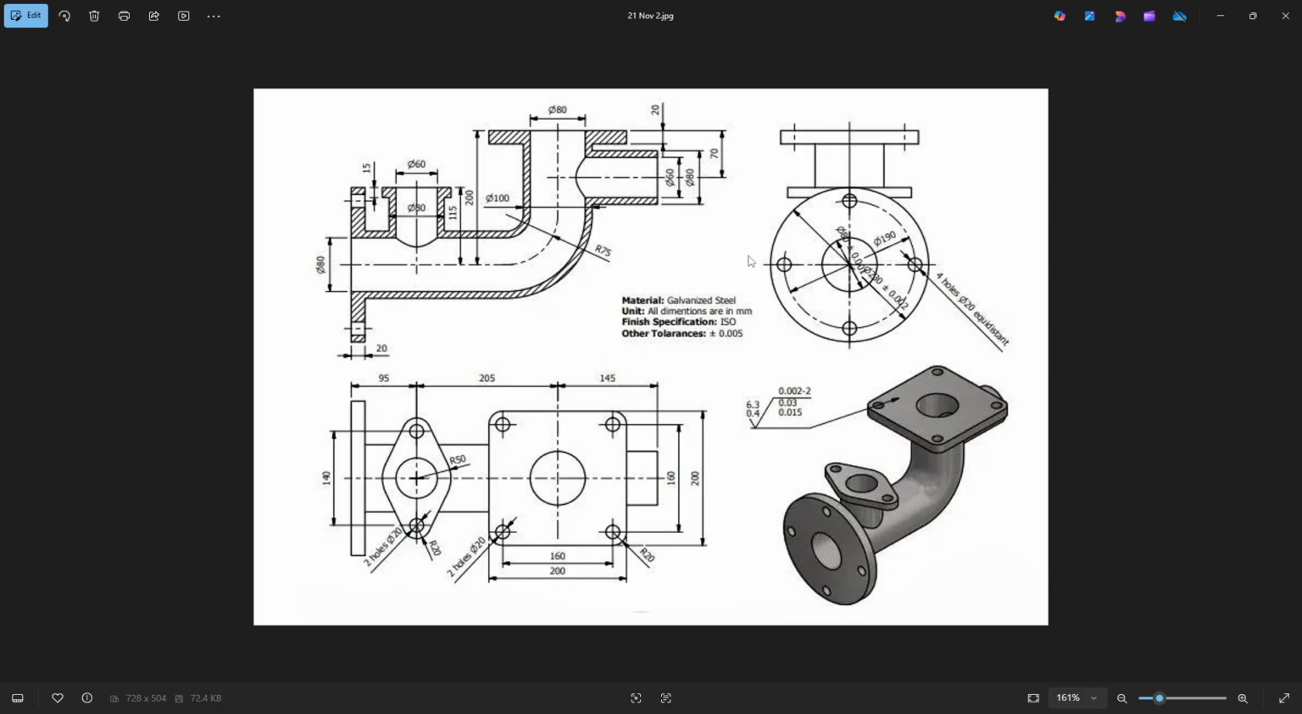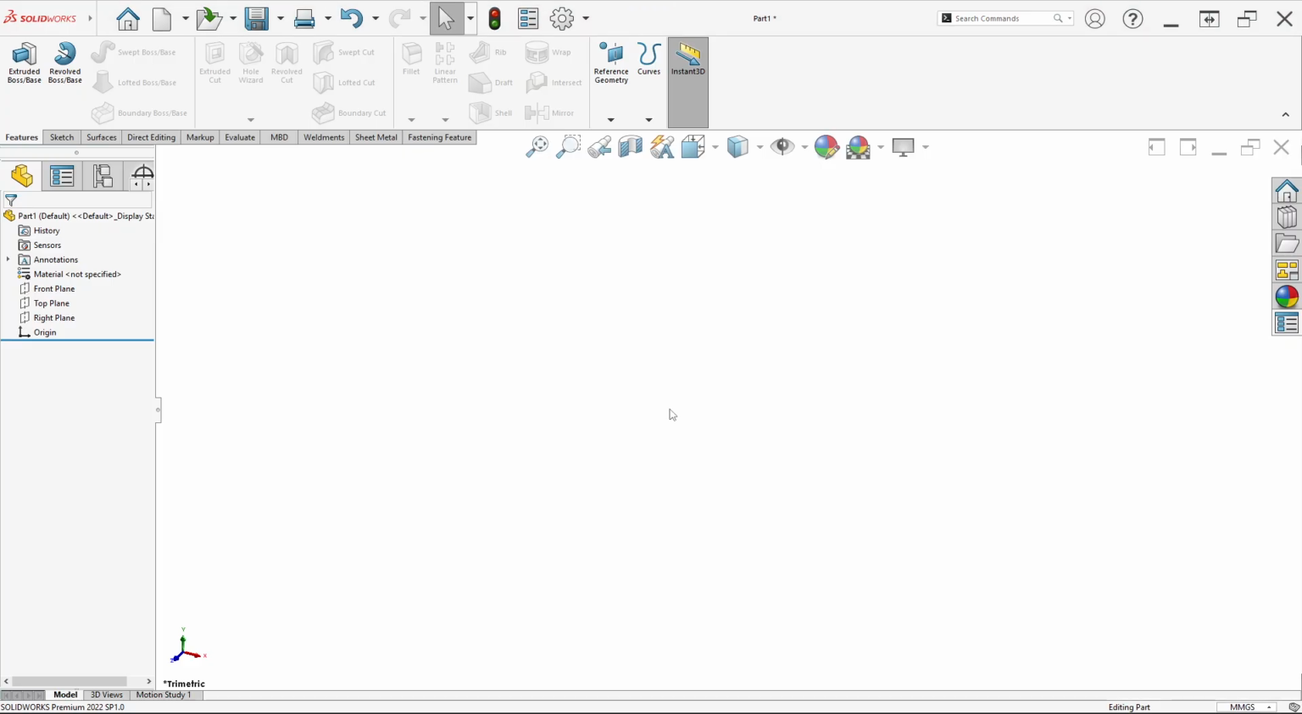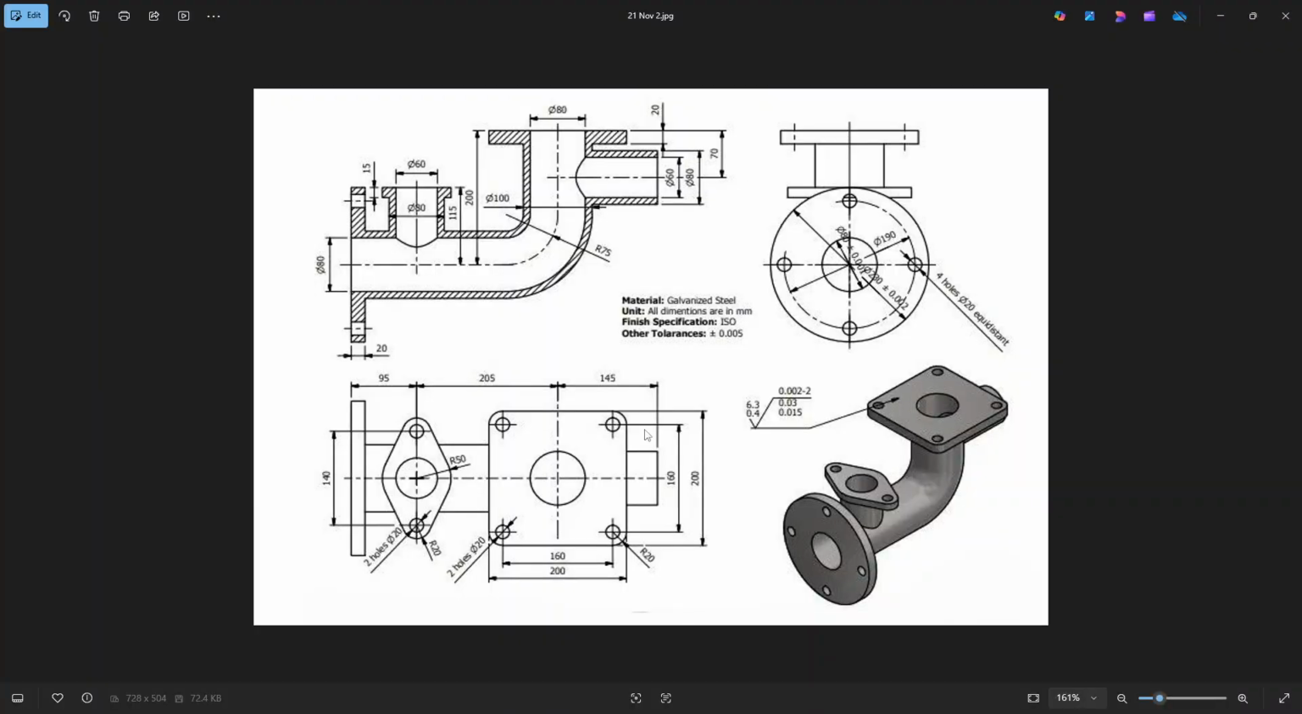This time we will learn how to design an elbow pipe with flange like this in SolidWorks. Okay, let's start. Open SolidWorks and change the unit. Ensure you select millimeter, gram, second. Okay, we can look at this drawing again. Here is the top view, section view from front view, and side view. And here is the isometric view. All dimensions are in millimeters.